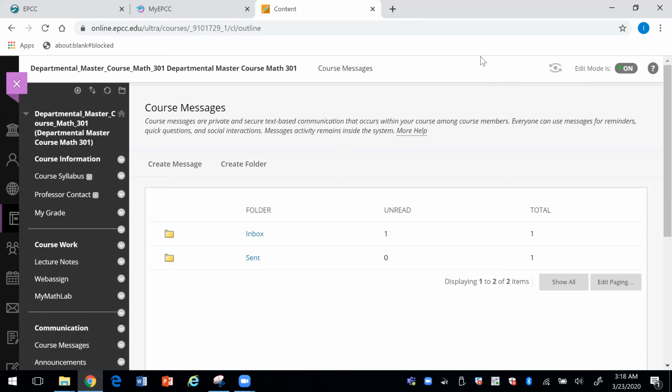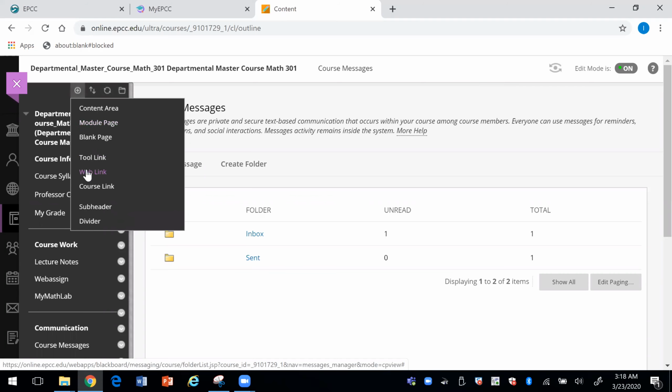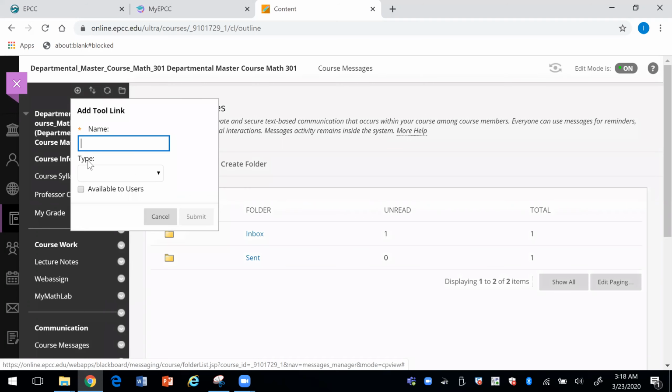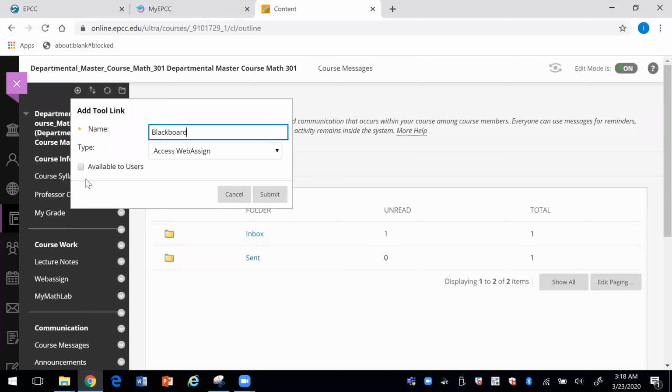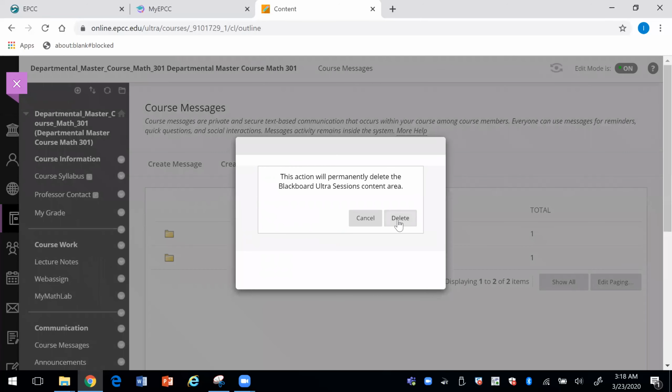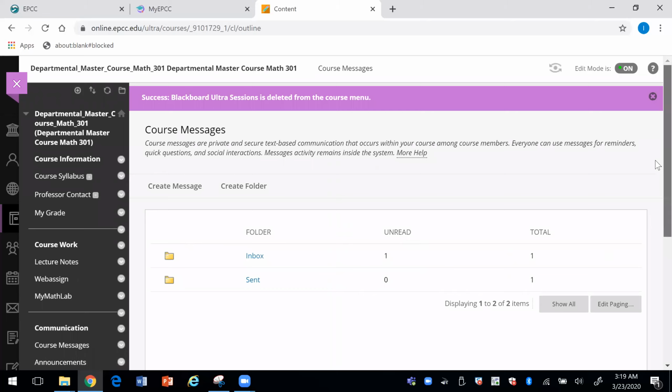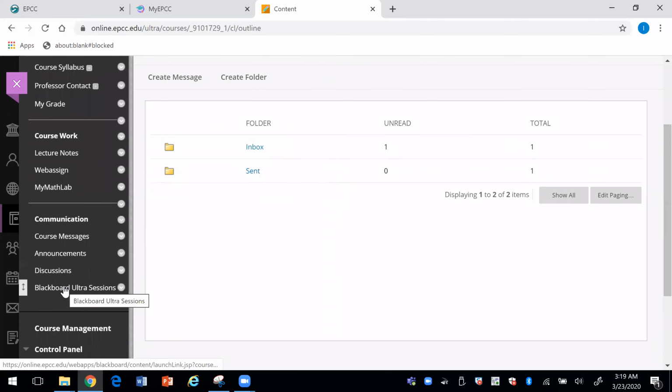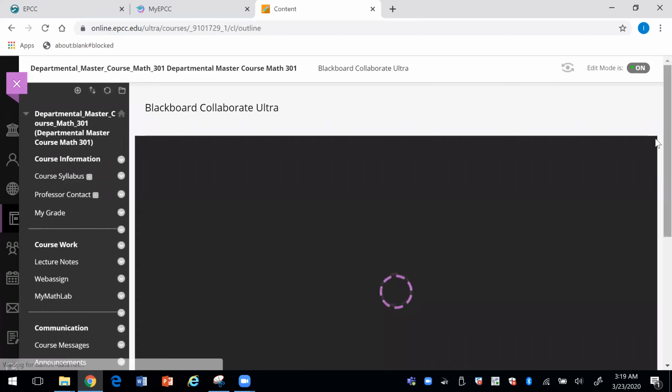So the first thing you want to make sure is to create a tool link, and let's call this Blackboard Ultra sessions. You can call it Ultra Collaborate sessions. And we go down here to grab the actual tool and we press submit. And so it's going to put it down here. I already have one, so let me just delete this extra one. Once you have that there, to set up a session, you click on Blackboard Ultra Collaborate.